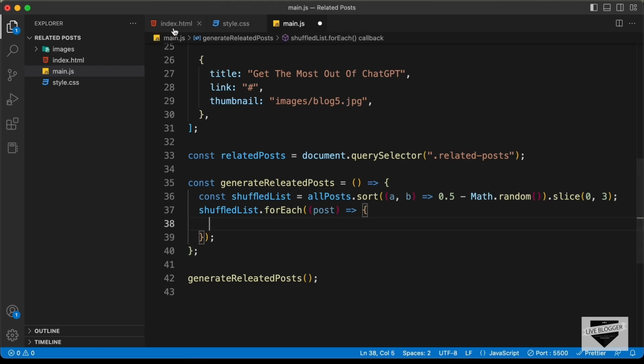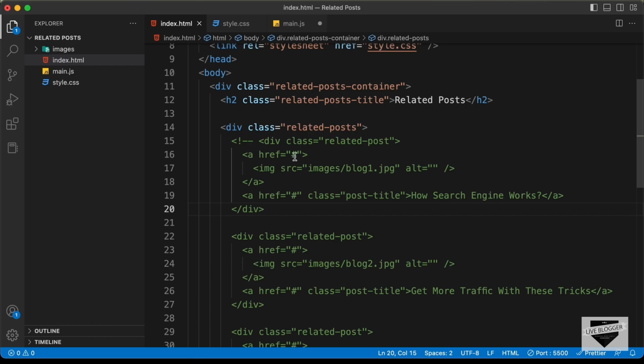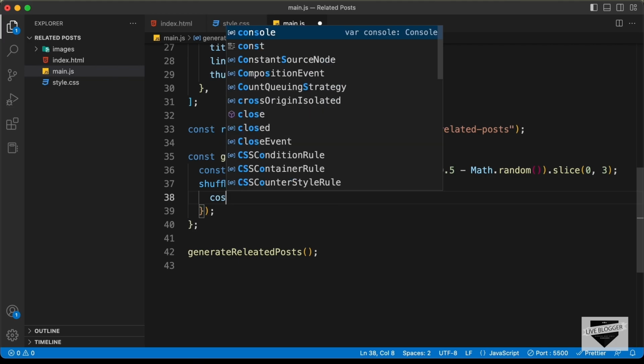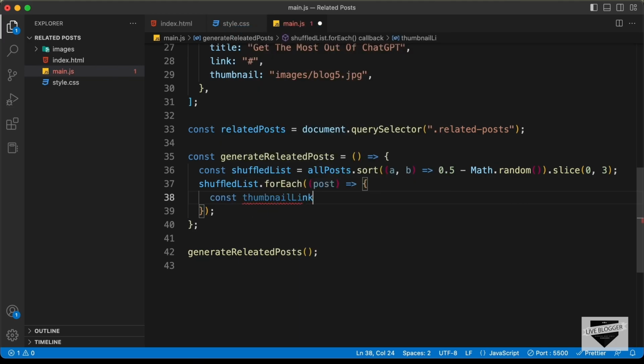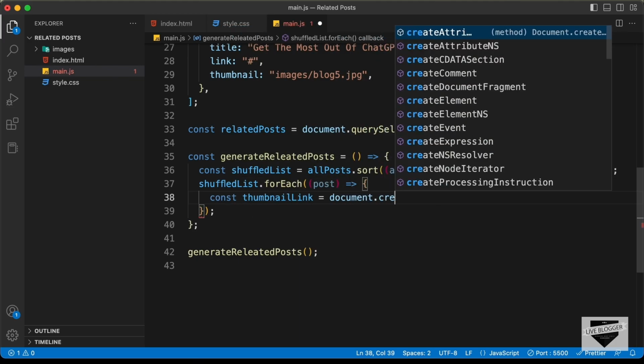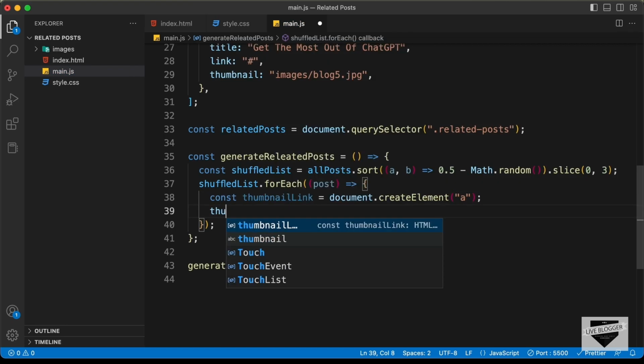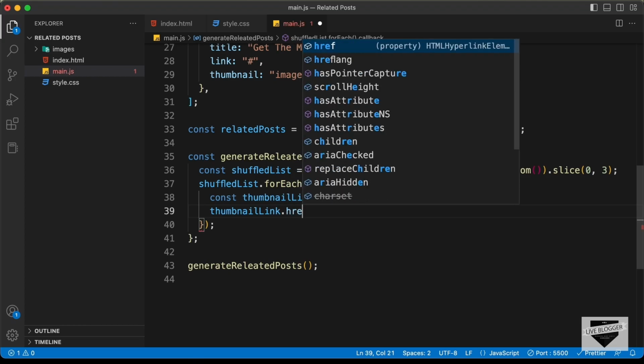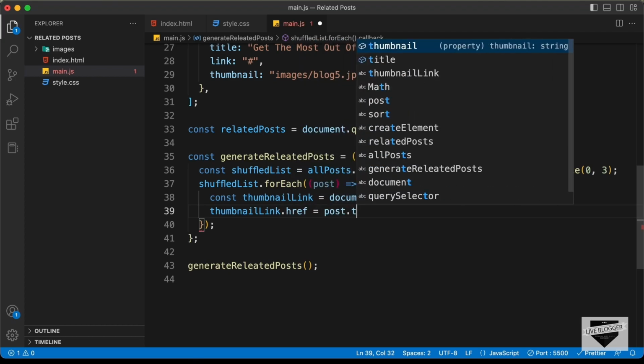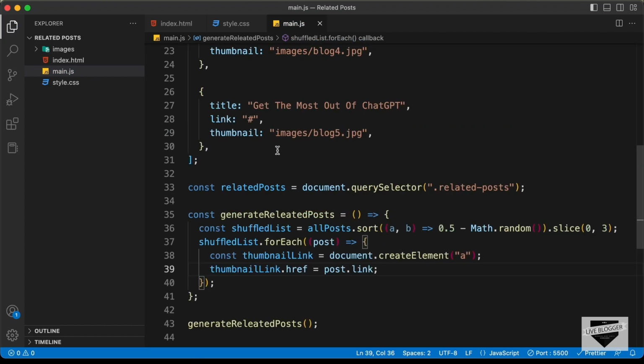So first of all, we need to create the thumbnail. Here we have this anchor tag, and in that we have the thumbnail. So let's type const thumbnailLink = document.createElement, and let's create an anchor tag. And we need to set the href of the thumbnail link to post.link, which we have over here.